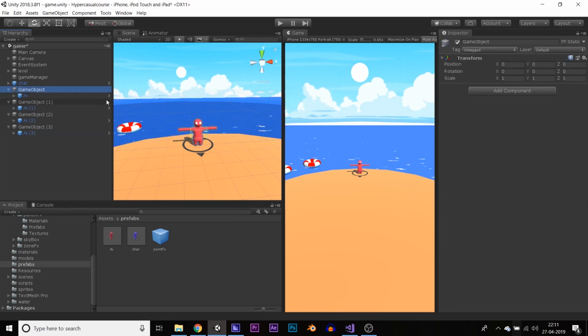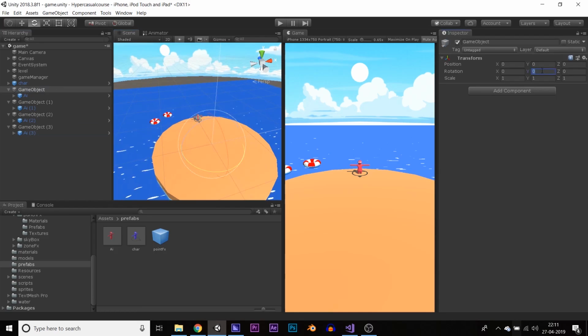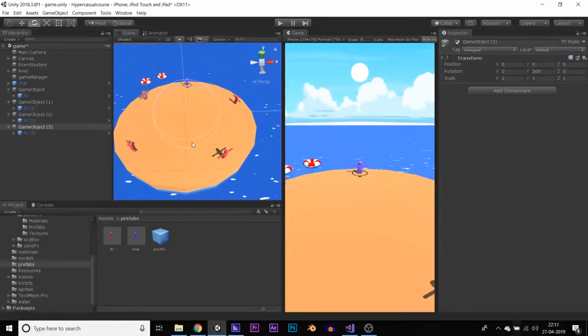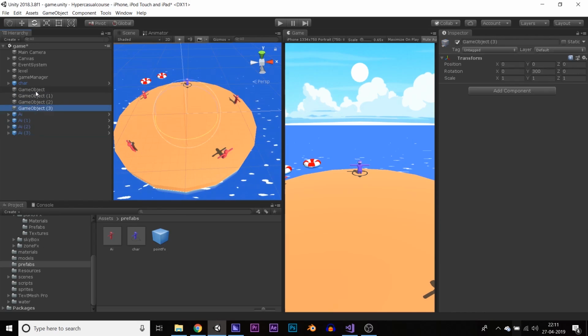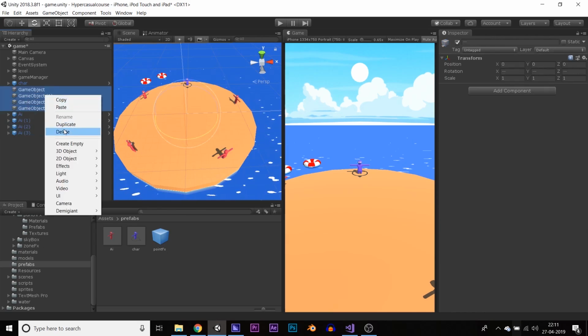Now let's rotate these empty objects. I'm going to rotate the first object by 75 degrees, the second object by 75 into 2 degrees, the third object 75 into 3 degrees, and the fourth object 75 into 4. So this will evenly place the AIs throughout the platform. Now we can simply select every AI and deparent them by dragging them onto the hierarchy like this. And now we can simply delete these empty game objects as we don't need them anymore.